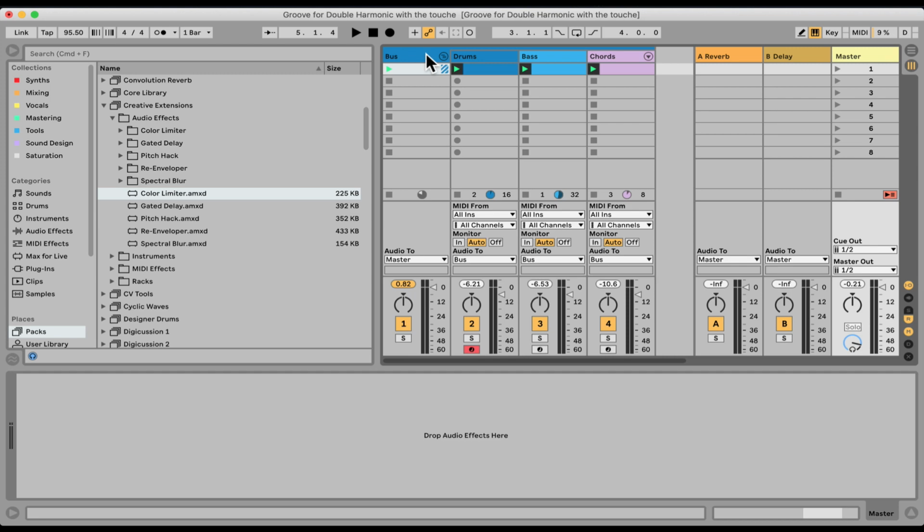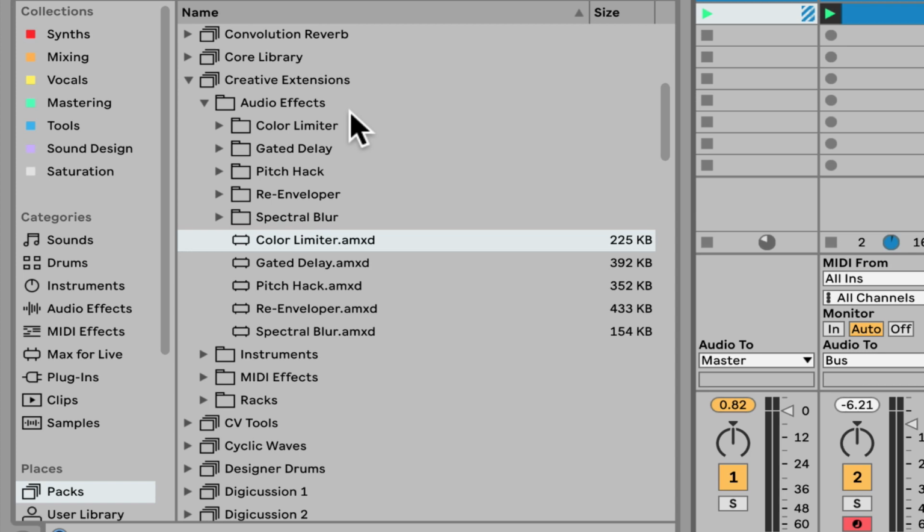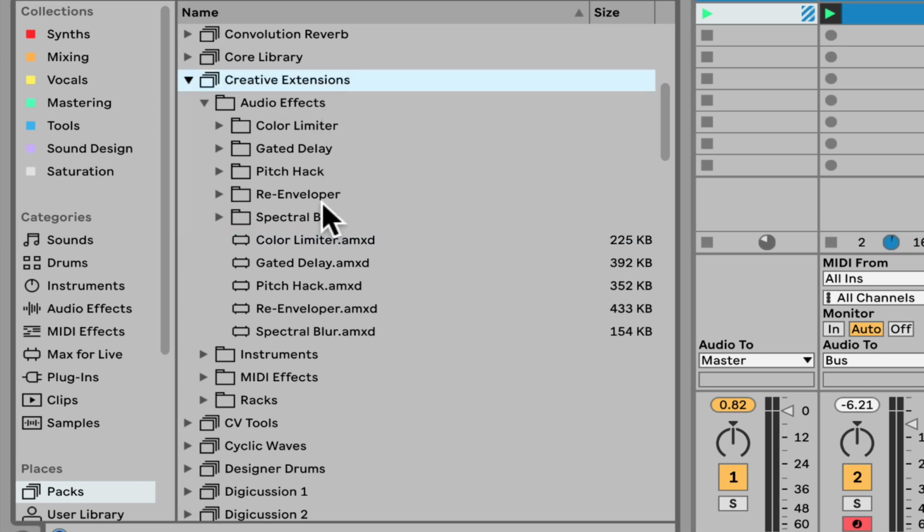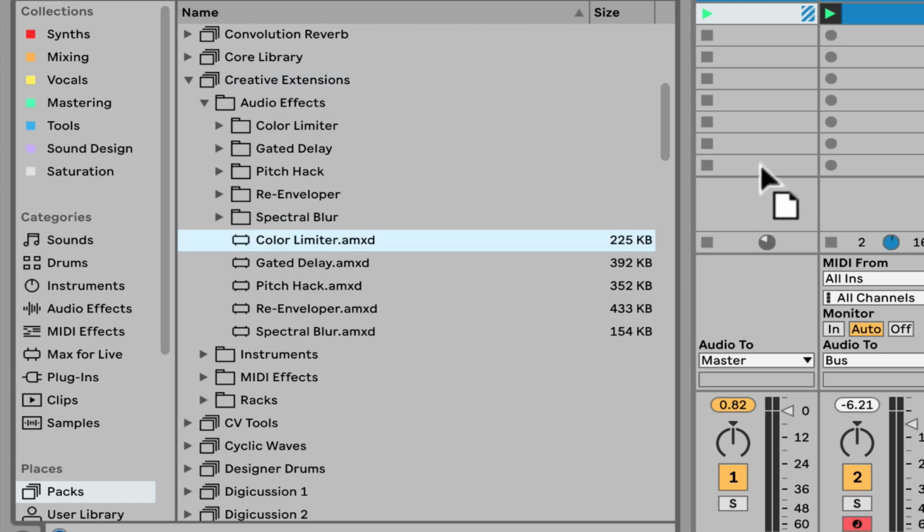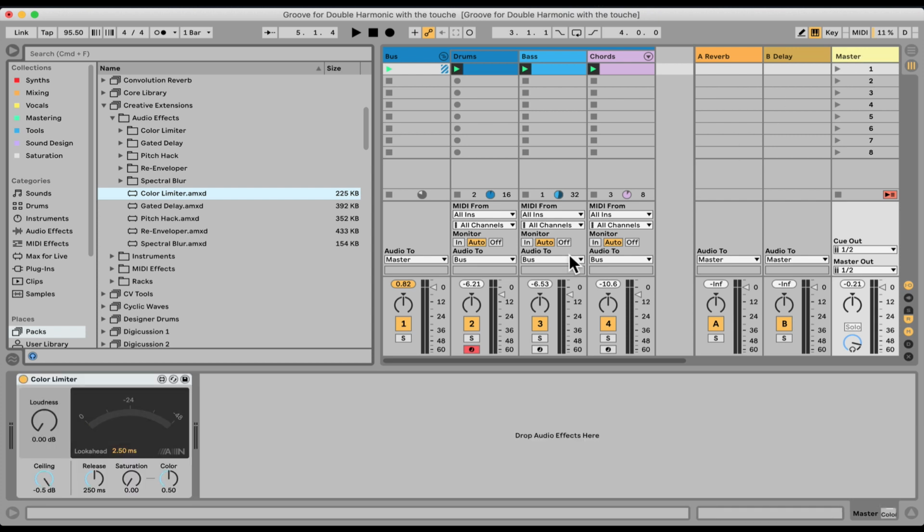Let's see another option we have for limiting in Ableton Live using Max for Live. So I'm using the Creative Extension Pack. Right here we can find the Color Limiter, and I'm gonna drop it on the master track. Let me turn it off. So we can see I'm kind of clipping right now, just a tiny bit. So first of all, let's put the limiter on.